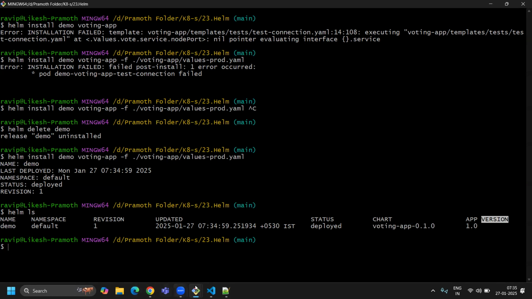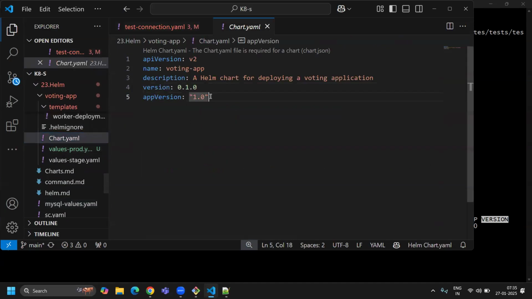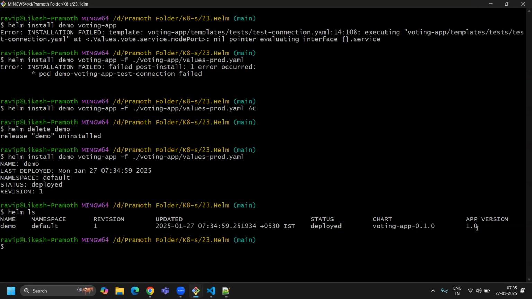Then the app version, it comes from whatever we described in Chart.yaml, right, and the value it says. So in case you are working on another next version, you can change the app version here directly. Okay, then you can see it registered.